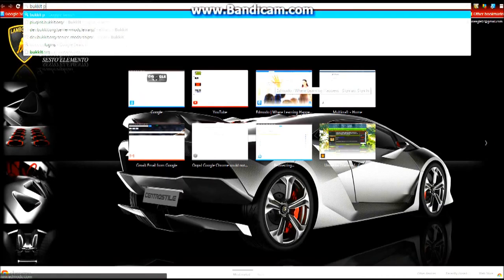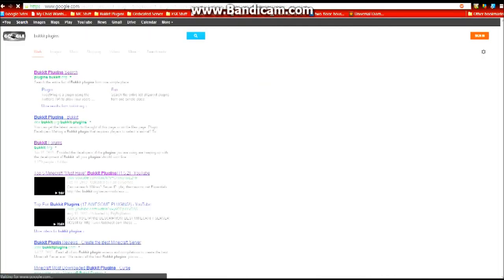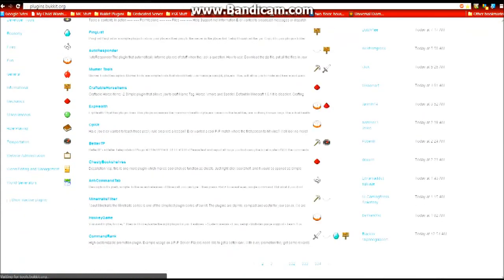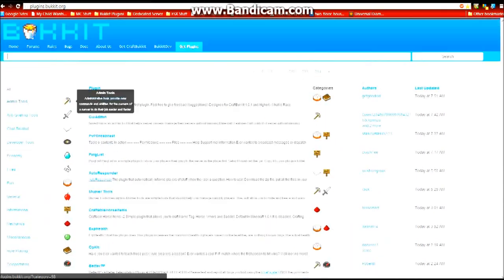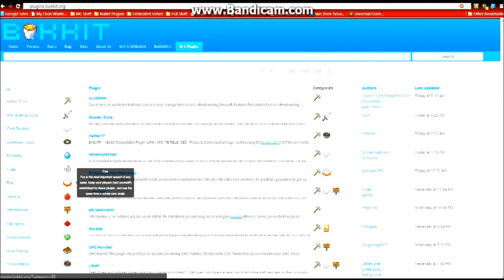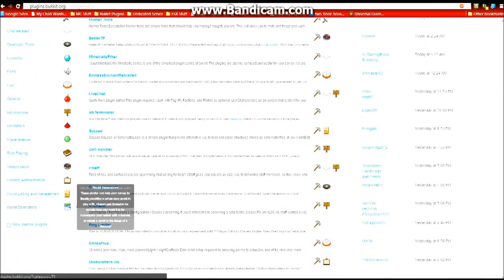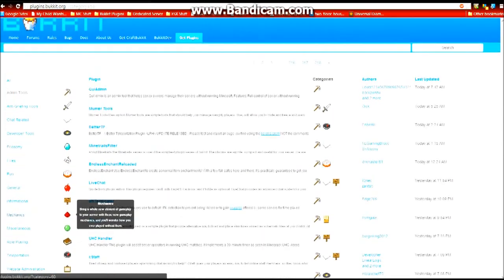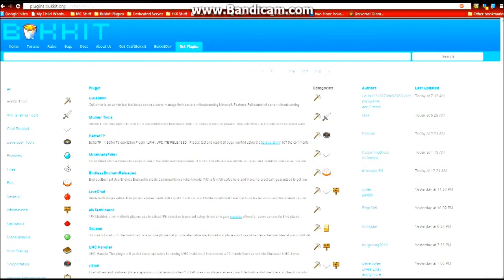So you can just go here and search in Bukkit plugins, and you get a list of Bukkit plugins. There's over about 500, so admin tools, anti-griefing tools, chat related, economy, fixes, fun. I might do a video of plugins that are really needed for a server and ones that are really creative and fun.